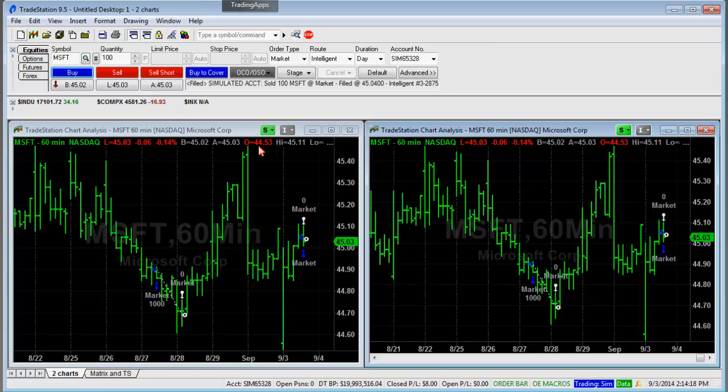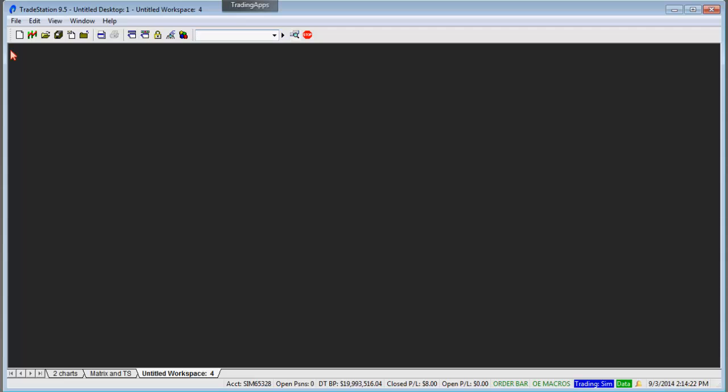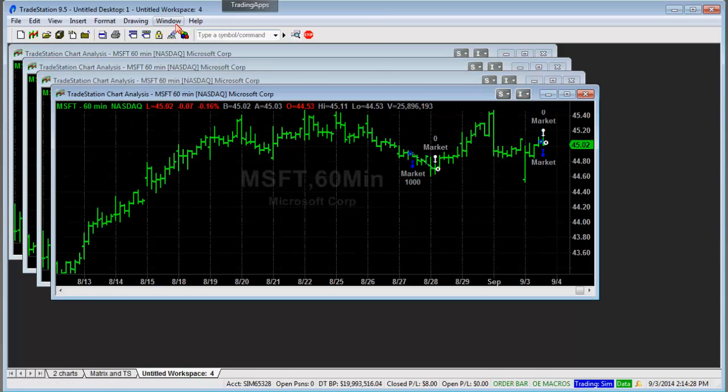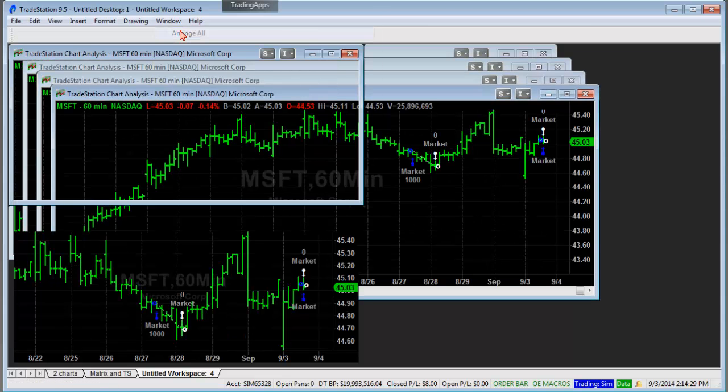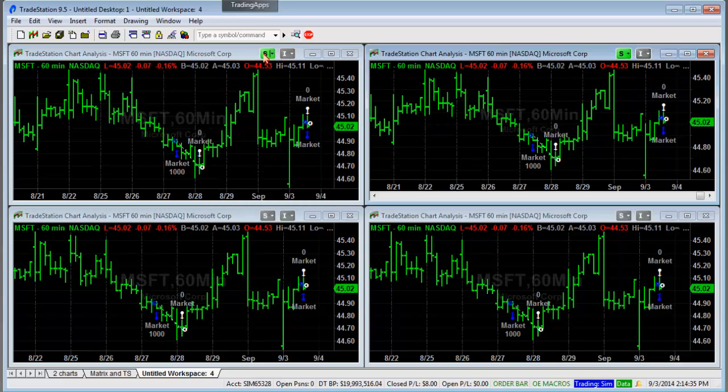If I have a new workspace, let me remove the order bar and remove the position graph bar. And let me just create 4 different charts. Go to Window, and I'm going to arrange all. So I'm going to link the top 2 by the green link. So the bottom 2, I'm going to choose a different color.